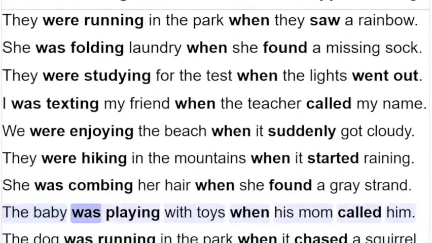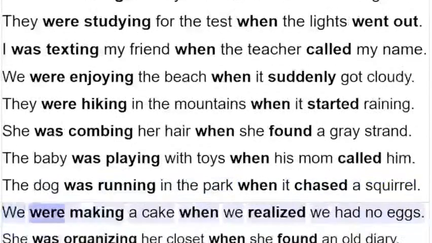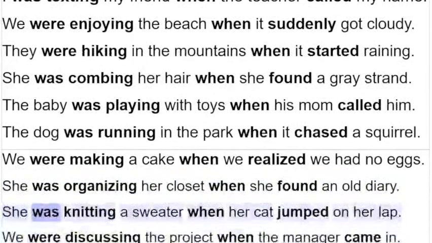The baby was playing with toys when his mom called him. The dog was running in the park when it chased a squirrel. We were making a cake when we realized we had no eggs. She was organizing her closet when she found an old diary. She was knitting a sweater when her cat jumped on her lap.